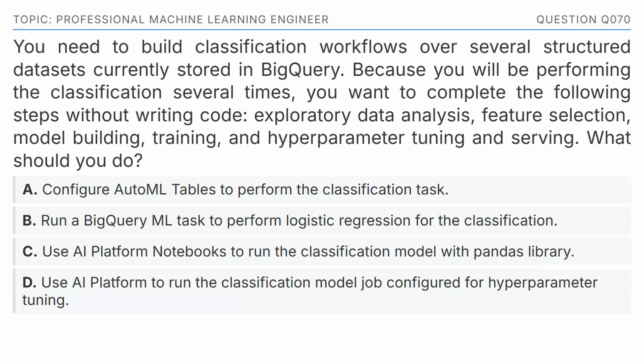You need to build classification workflows over several structured datasets currently stored in BigQuery. Because you will be performing the classification several times, you want to complete the following steps without writing code: exploratory data analysis, feature selection, model building, training, and hyperparameter tuning and serving. What should you do?